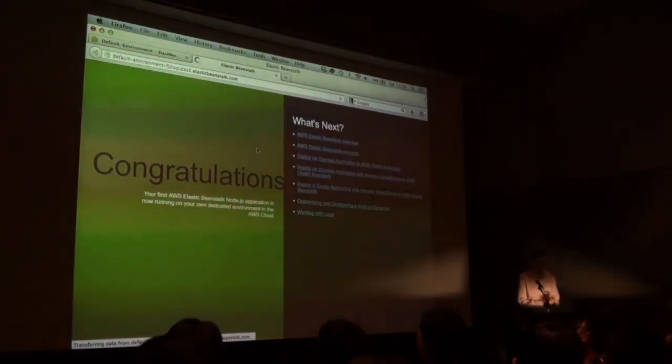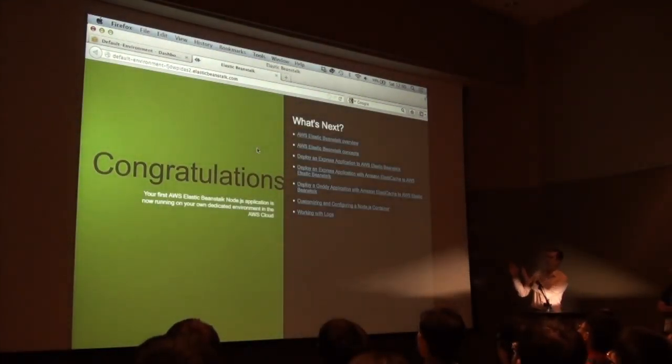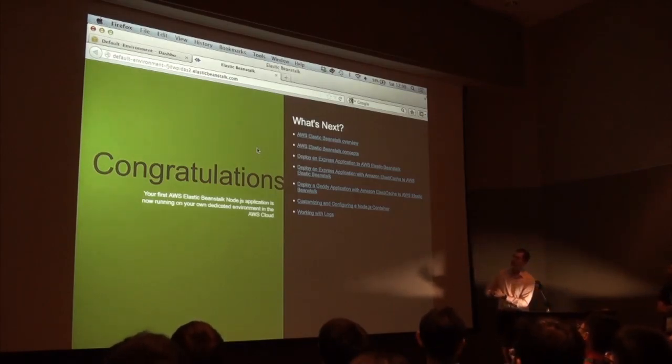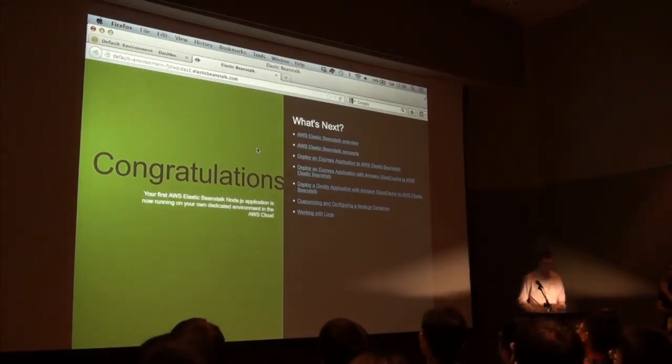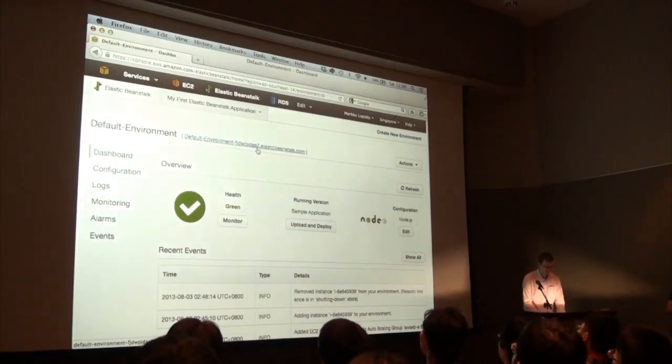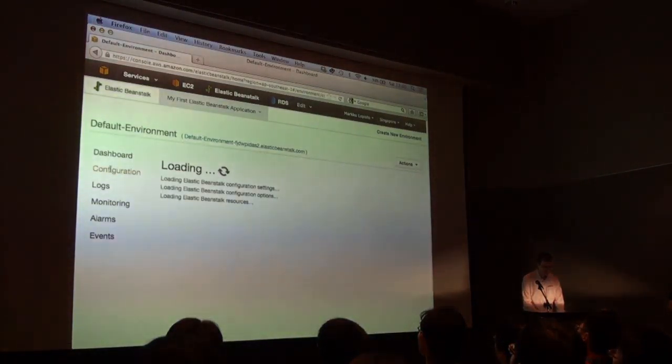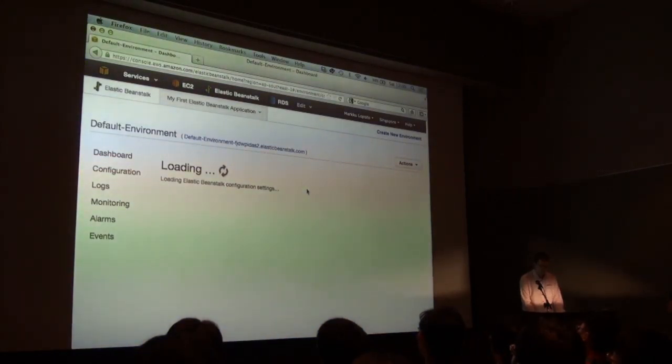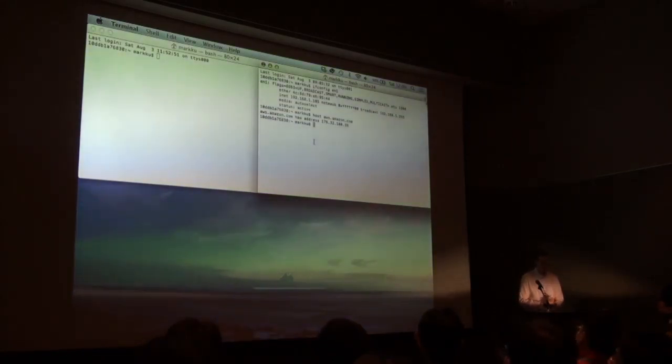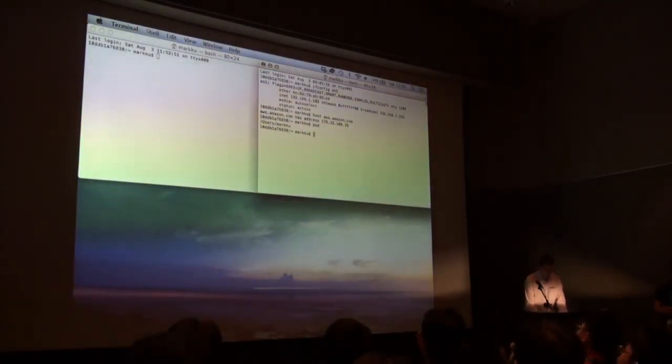This is a sample application with node.js. Here is the URL. If I click on that, now we're actually using the application. So congratulations. This is our first Elastic Beanstalk node.js application. That's fine. So it's running in production, and this one's configuration is highly available. So I have already deployed this earlier, last night, and I configured it to be auto-scaling with load balancing. But let's do one from scratch.